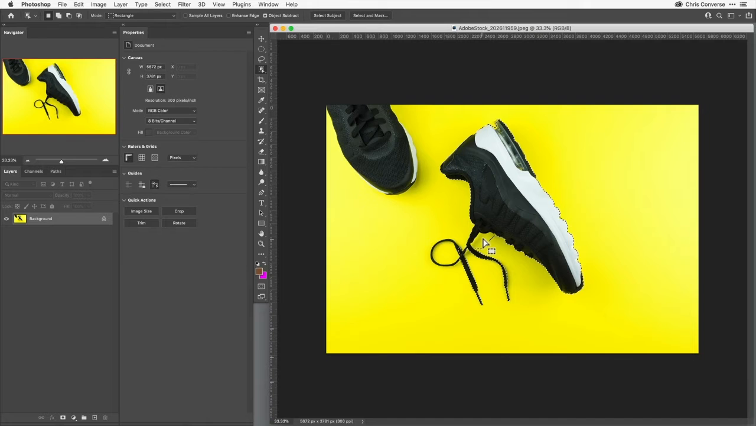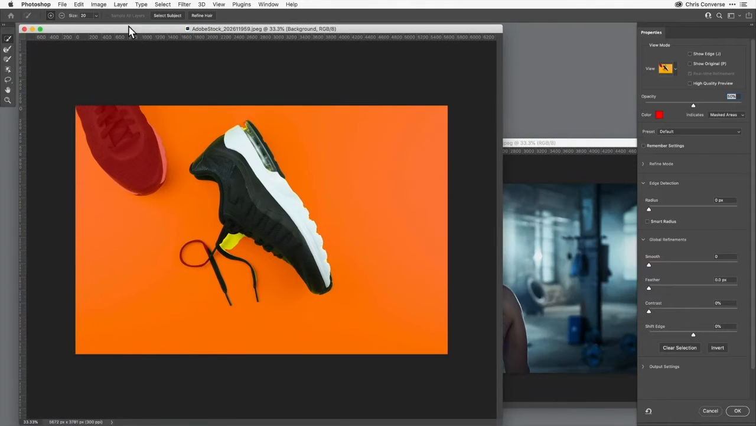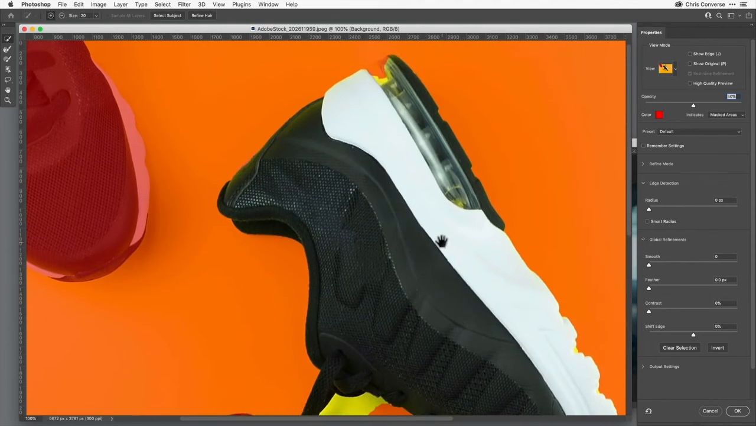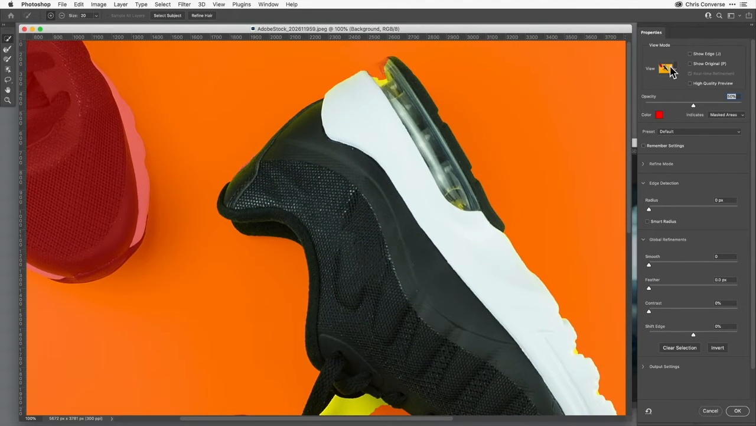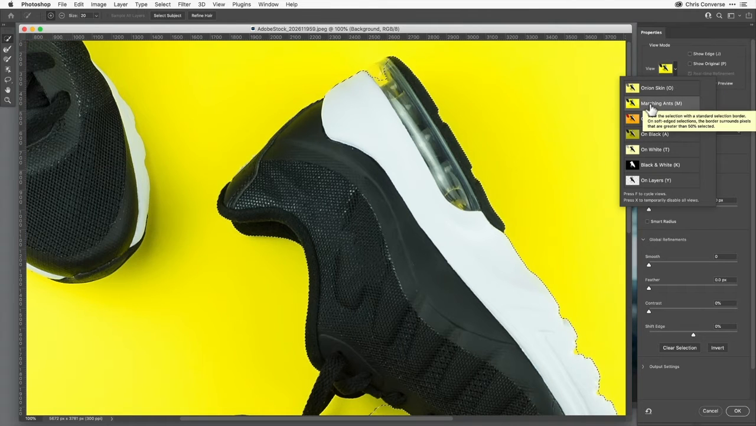Now there's a couple parts that are missing. So let's come up here to Select and Mask. And inside of the Select and Mask feature, we can come in here and refine what's being selected. So I'm going to zoom up here a little bit. Now on the right-hand side, we can choose the view mode. There's a couple of different view modes. And so here's marching ants, which is what you're used to seeing.